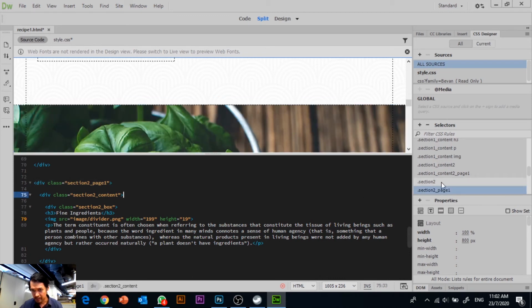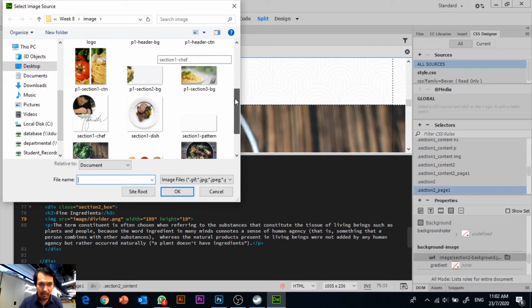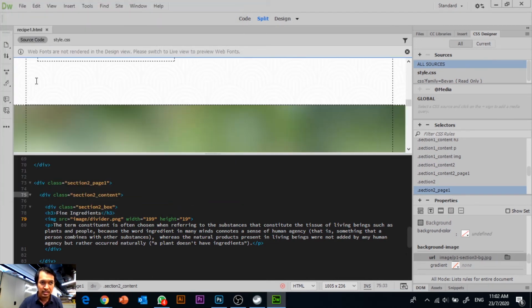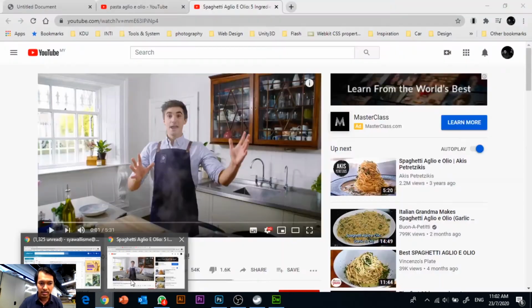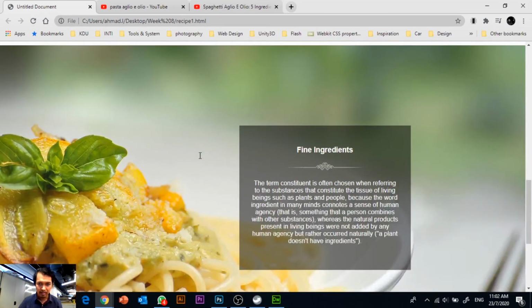When I have successfully duplicated the CSS properties, I'm going to make adjustments to the background. Click over here, browse to the background that I wanted, which is P1 section 3B. So I have successfully changed the background.